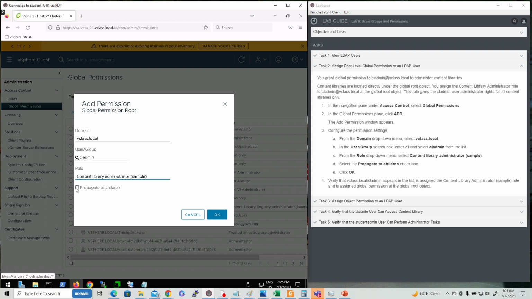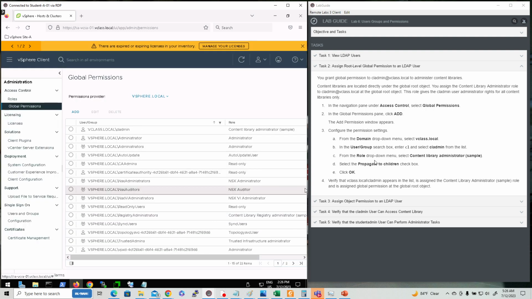We do not select Propagate to Children. Let's see. Yeah, select Propagate to Children. We usually do. Almost skipped it. Click OK. Verify that vClass local cladmin appears in the list. vClass local cladmin, vClass local. It's right at the top. Okay, so we verified that.